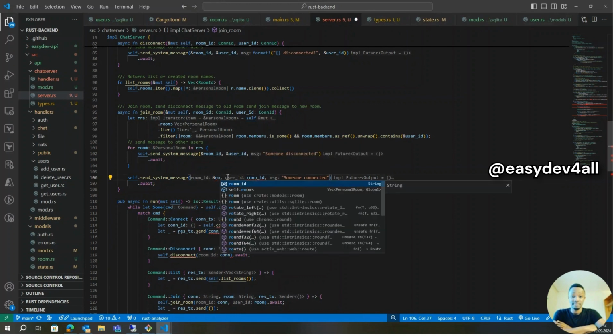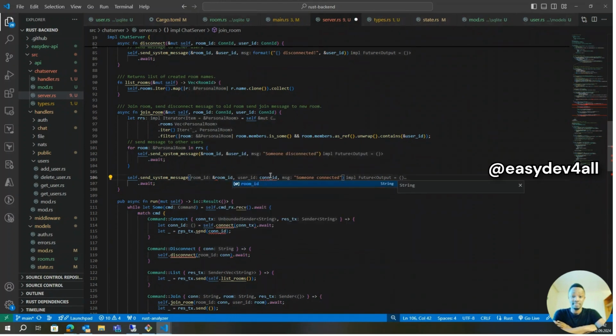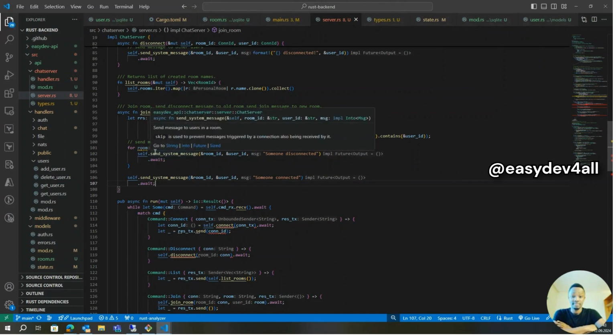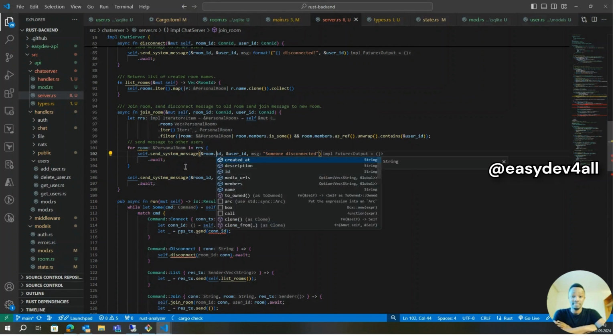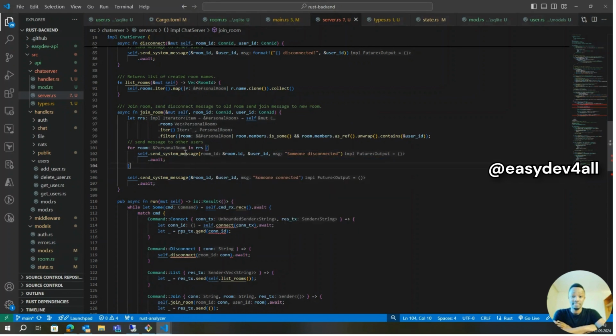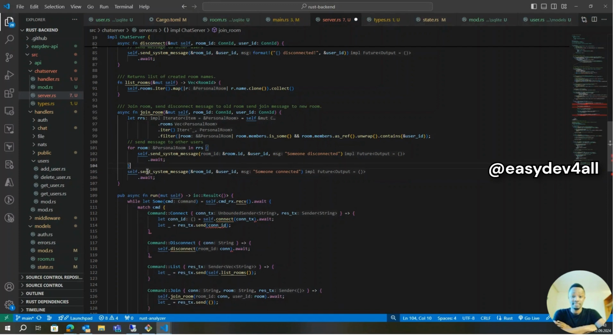So I can say room ID. Again, here would be user ID. Again, I'm going to pass this as a reference. And then the message now is going to say to the new room that you have actually connected. So here I can actually use this and say room.id. That's also okay. So now we have taken care of our join logic. So when a new user joins, we now know what we should do.